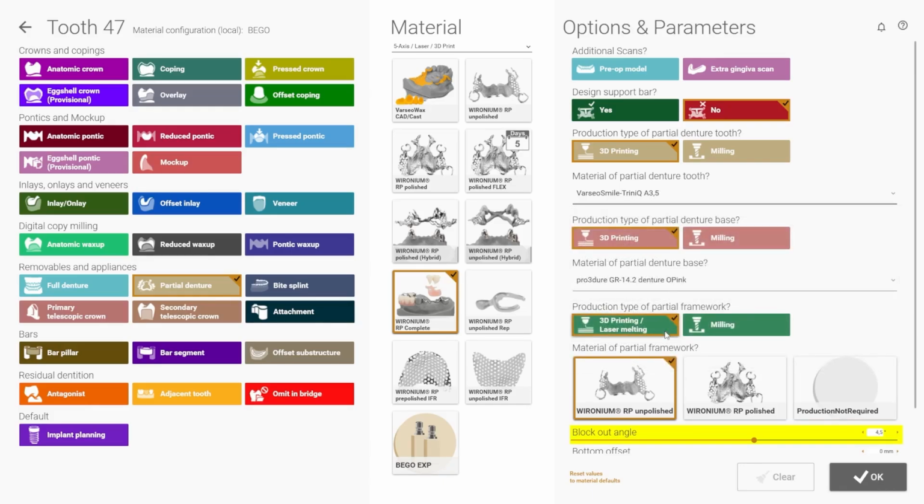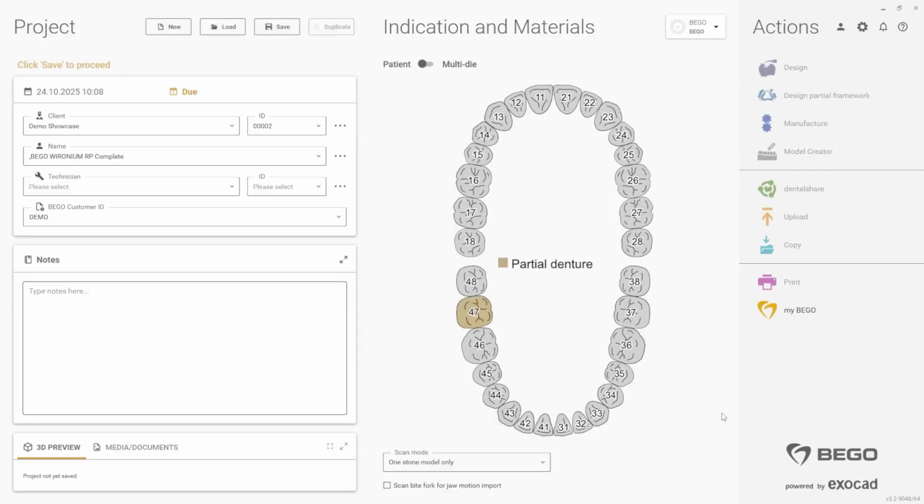Now select the desired delivery condition for your partial framework. You can choose between the polished and the sandblasted version. Place a connector between the teeth so that the adjacent prosthetic teeth are sufficiently connected to each other and do not break after printing.